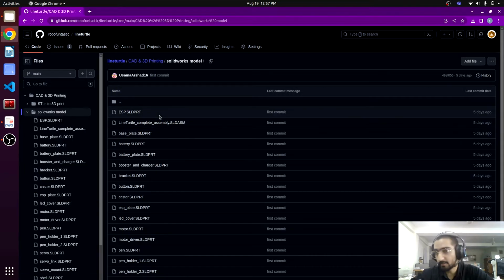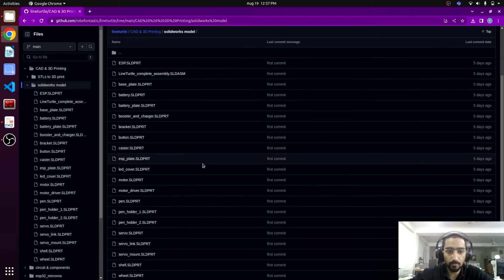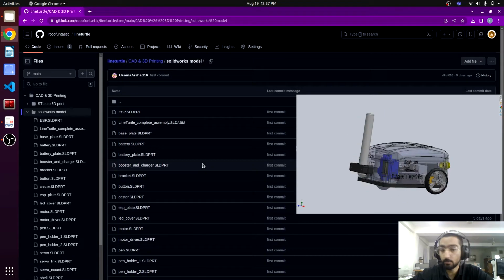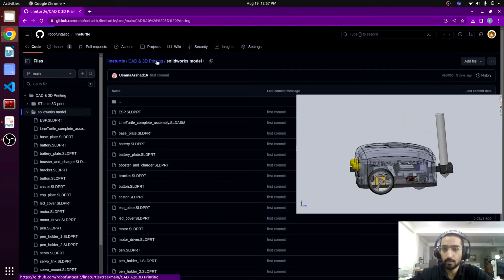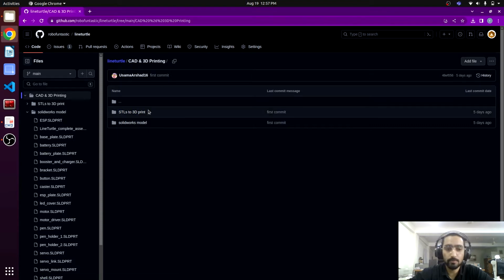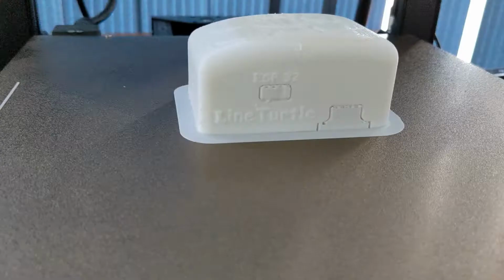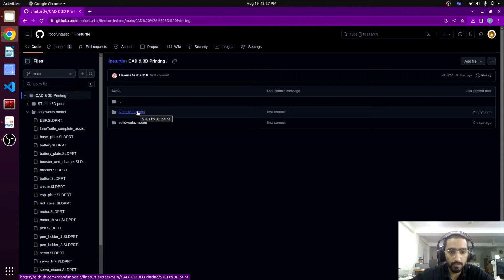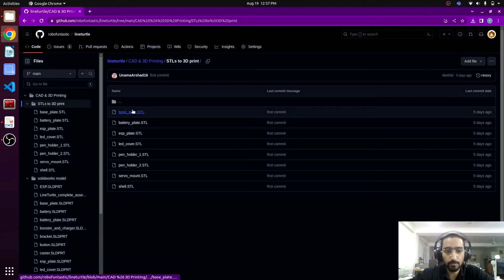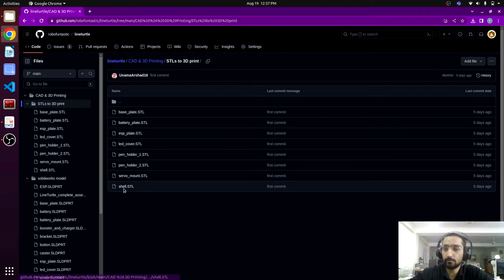If you want to edit the files and modify them yourself, you can find all the SOLIDWORKS parts and you can modify them in the SOLIDWORKS software. But if you just want to 3D print the STL files and robot body, you can click here, STL to 3D print. Okay, and there you go. There you find every part of the robot.